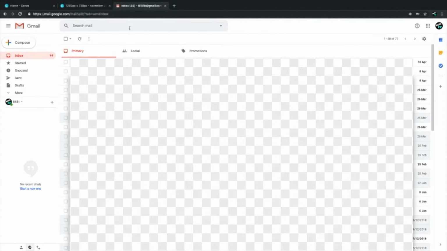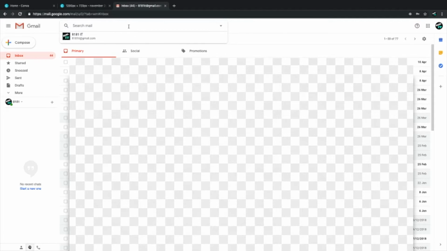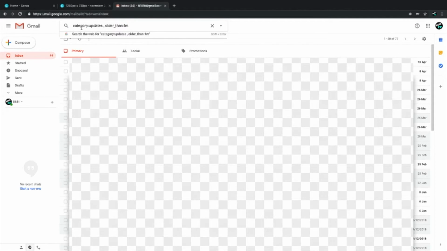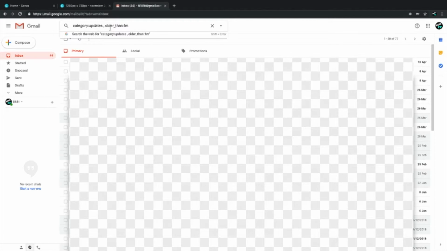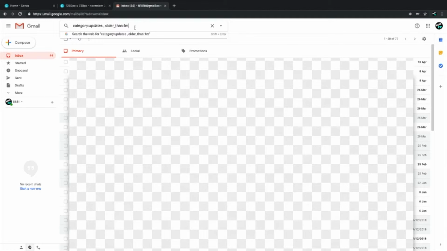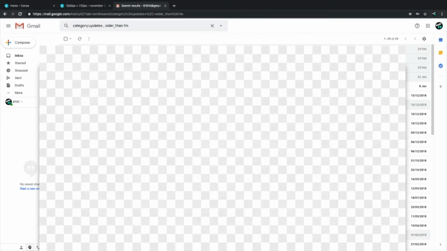Now for emails such as newsletters, all we need to do is enter this piece of code, which I'm going to show you right here. It's actually category:updates older_than:1m. Like I said, I'm doing it for 1 month. You can do it for a couple of years, depending how old your email address is, and hit enter. So there you go, guys.